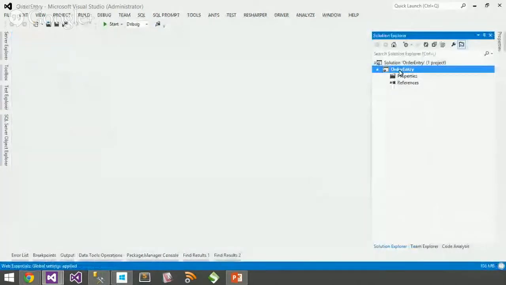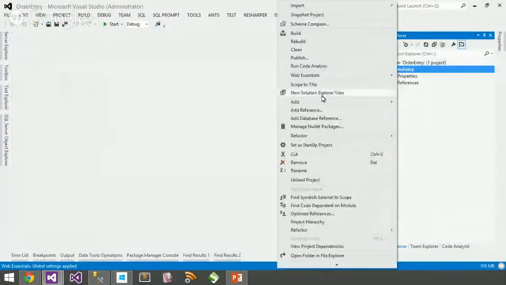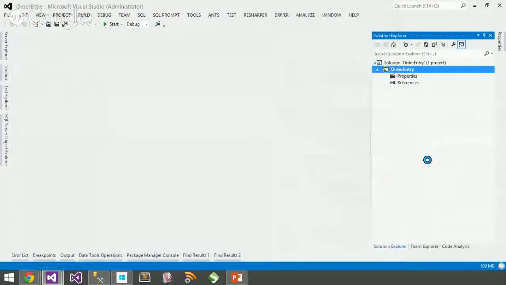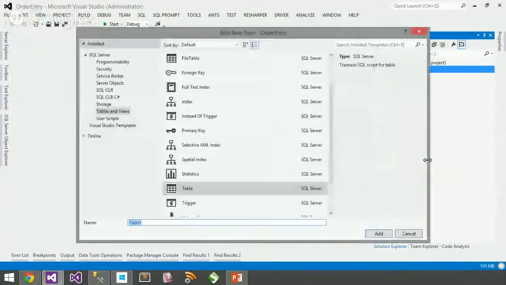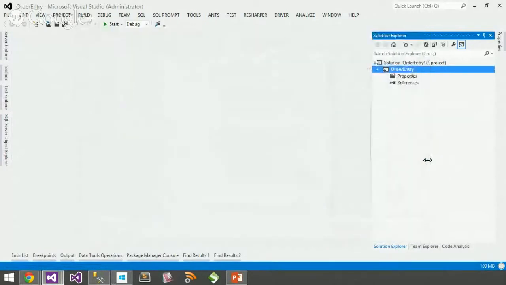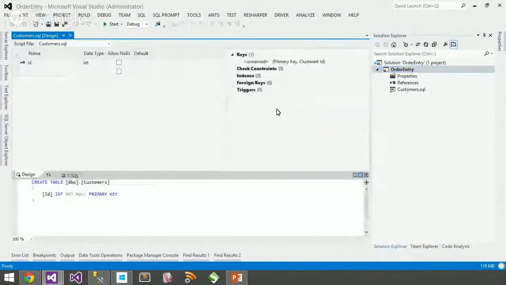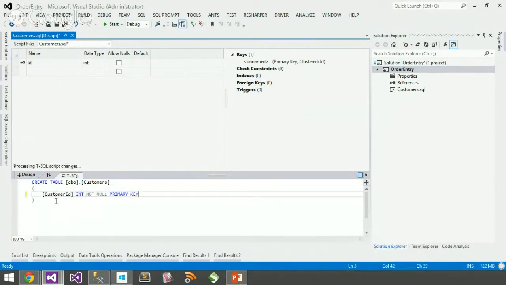So nothing. Let's go ahead and create a new table. Go ahead and call this one customer. Here's the table designer that we're all kind of used to in Management Studio, and here's the script designer. So first thing I want to do is let's change this to customer ID, and we'll make this an identity.